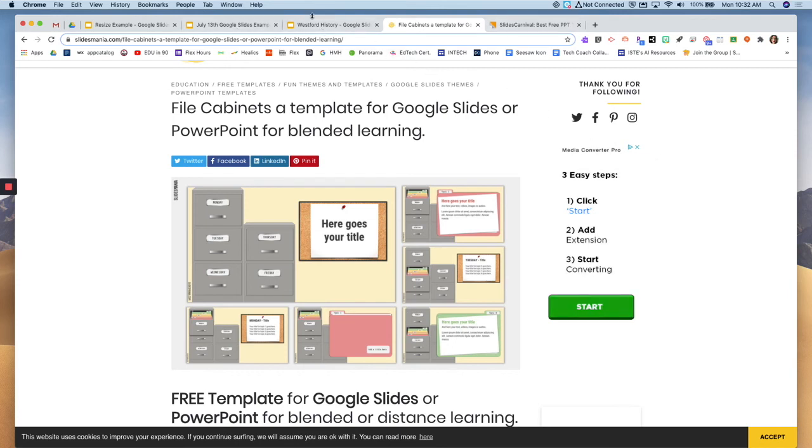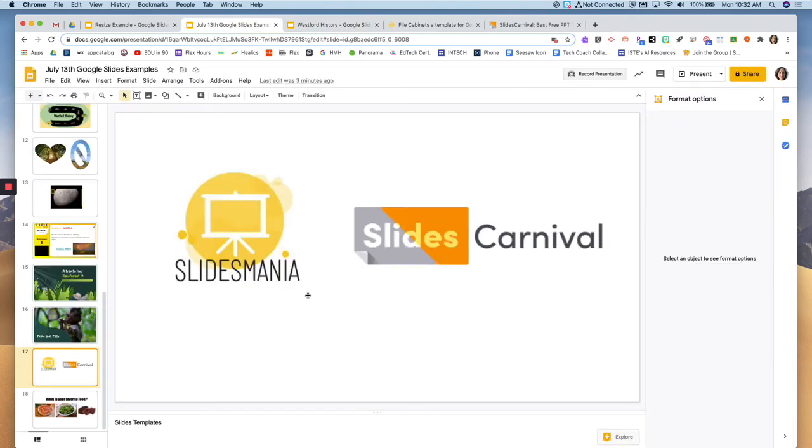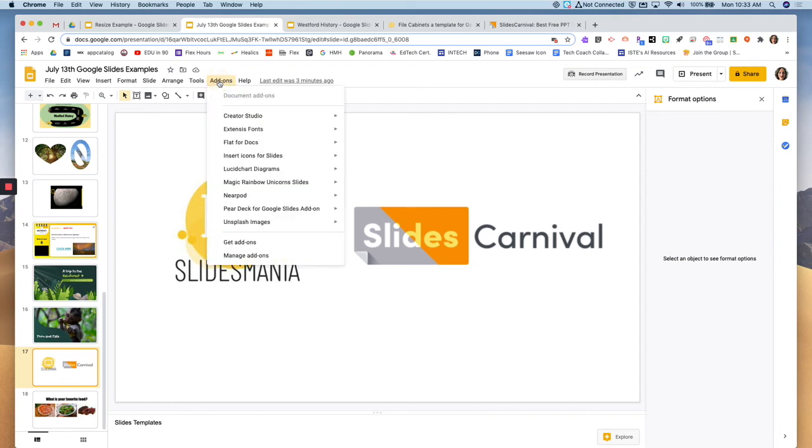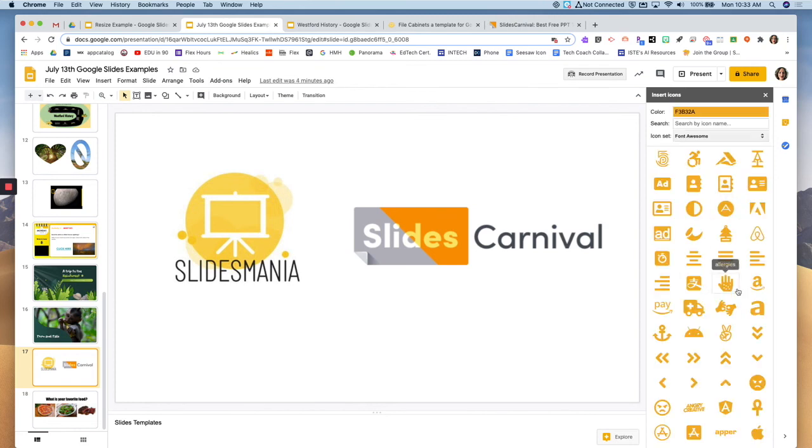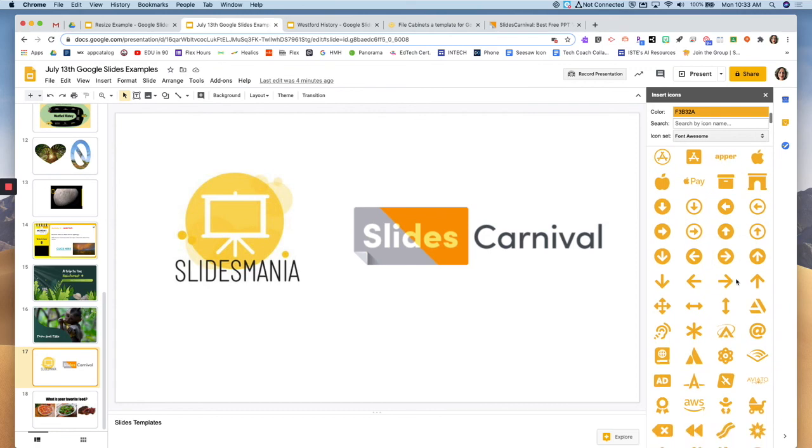The other last thing that I'm going to share real quickly is, remember, there's always add-ons. So if you are someone who likes using Google Slides, always check that add-ons button up here at the top. Okay, 2 of them that I'm going to point out is this insert icons for slides. So when I click on that, it will open it up here on the right-hand side, and it just gives you a bunch of different icons that you can use for your presentation.